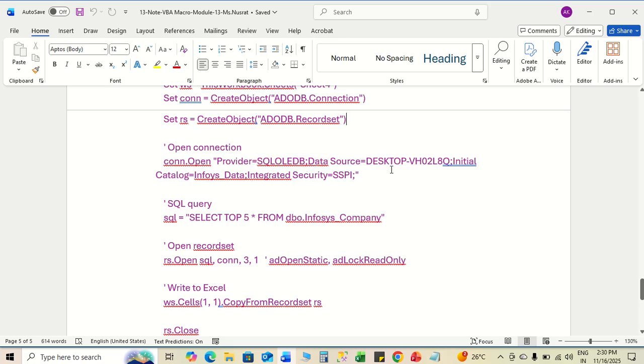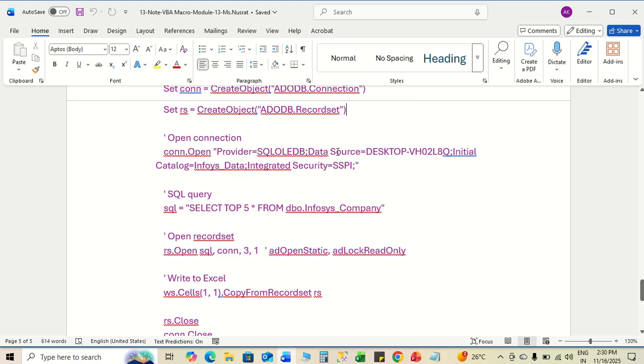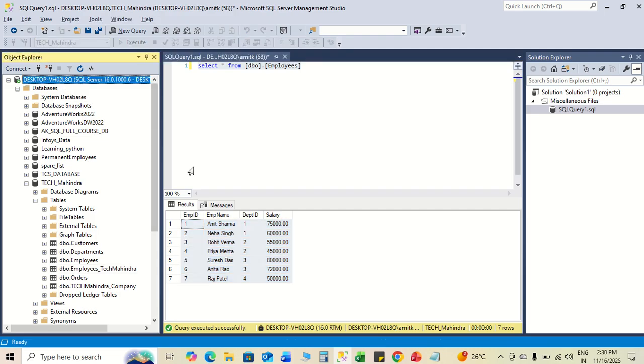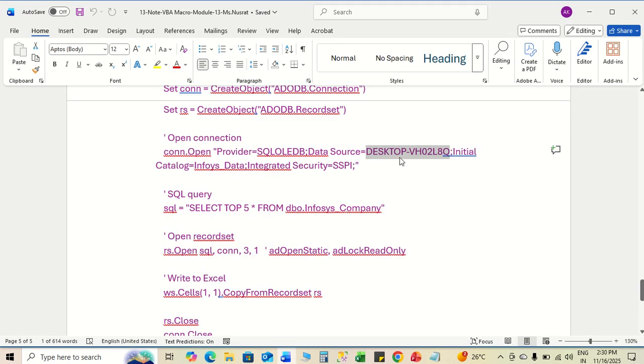OLEDB database like this. So see this. This is the source. And what is this? This is the name of the server. I think you have seen in the earlier that I used. This is the server name here. In the earlier I showed you the server name and just connected it. So that server name is here. Copy the server name, paste here.